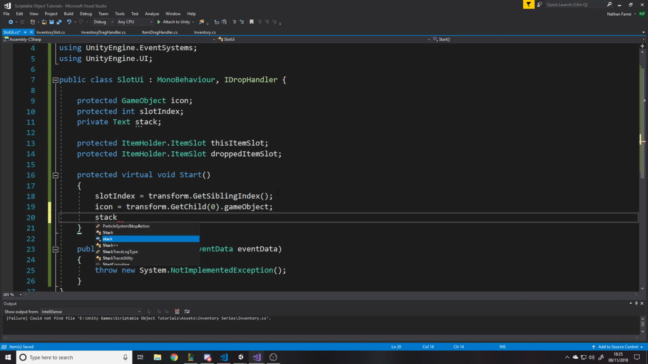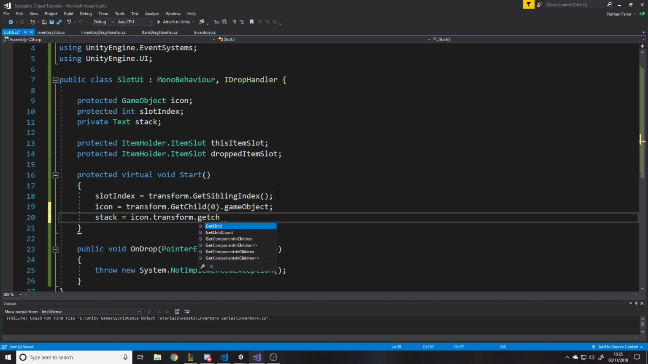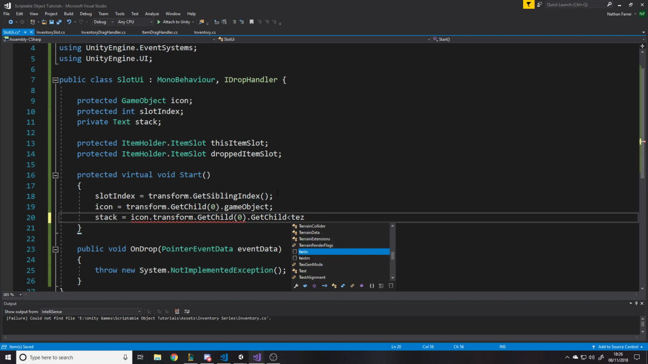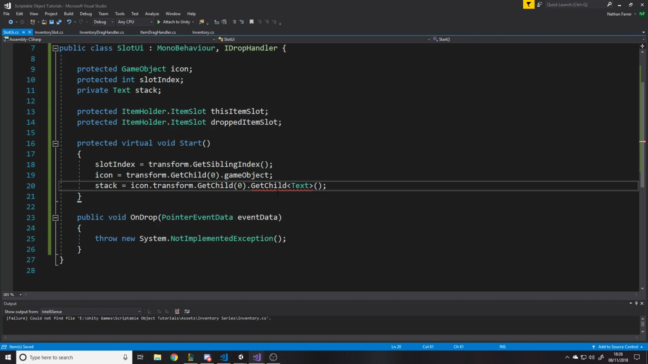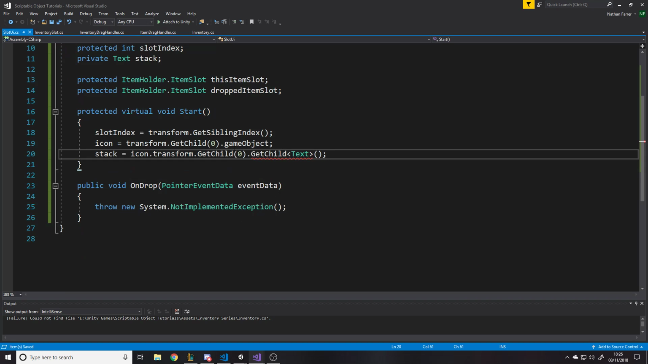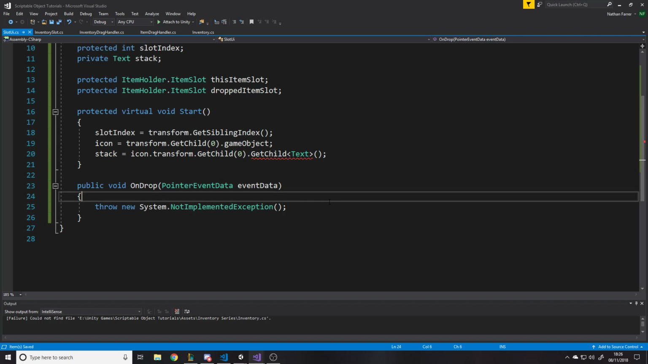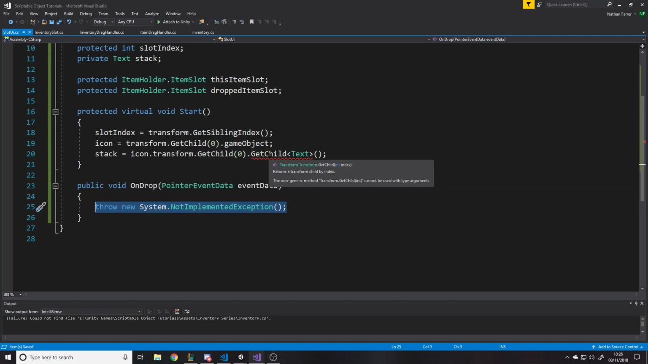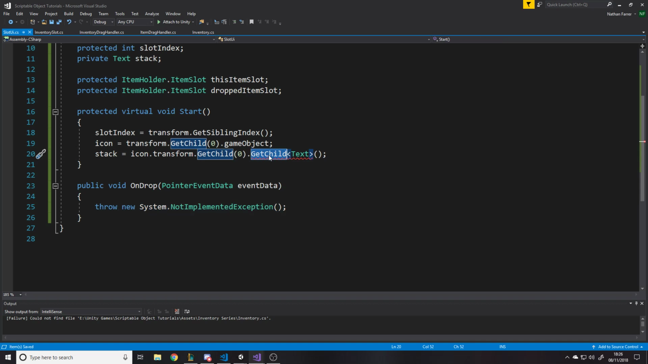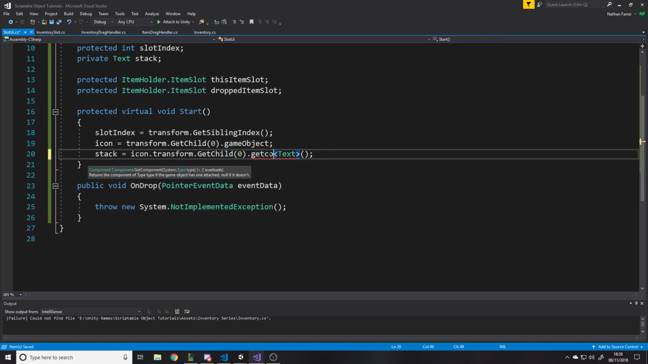And stack is going to be the icon.transform.getChild 0. Now this is just saving us all the effort of doing it in the inspector. We just get the code to do it. Why not? It just saves us time. And if we ever change something, we just have to change this here in one place rather than dragging everything through in the inspector and setting it all, and it takes forever. I've learned that the hard way. Why did I put get child text? We want to get component text.